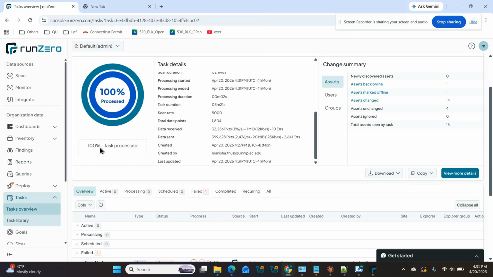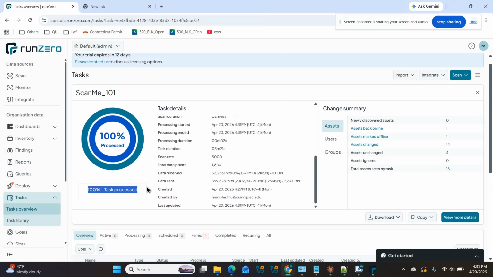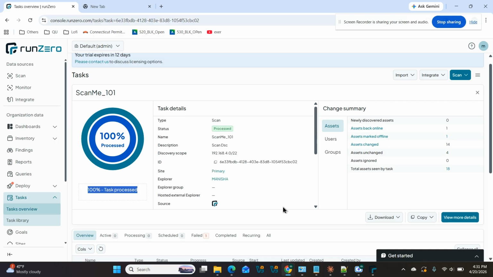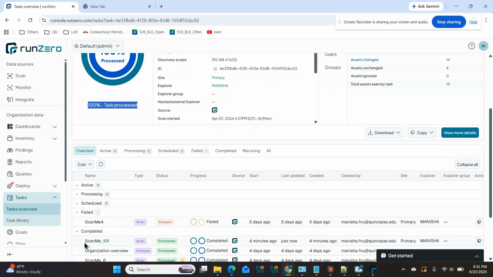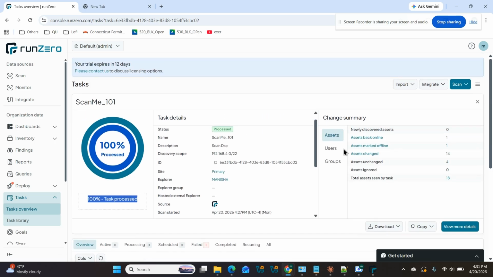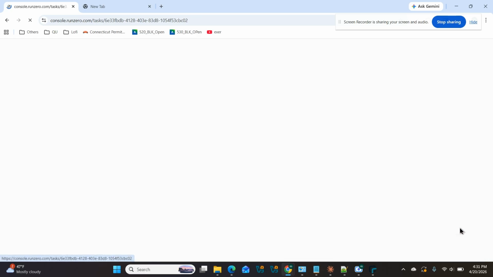So scanning is done. You can see here 100% task processed. We can see the status below as well. This is the scan 101, scan processed, completed 4 minutes ago. So this was my ID. So yeah, it's done. Let's see view more. Click on view more details.